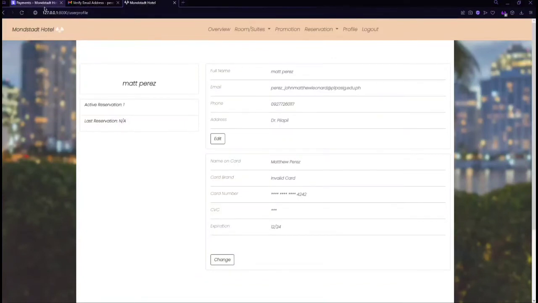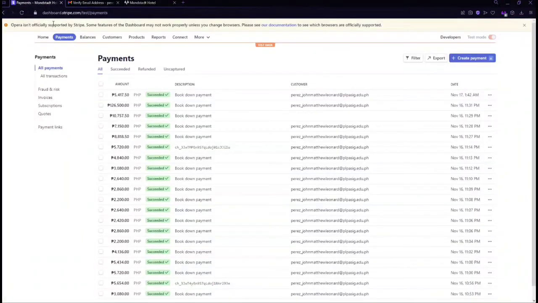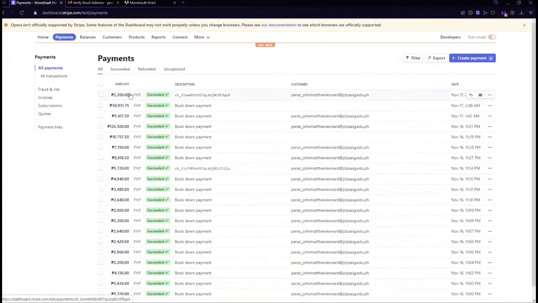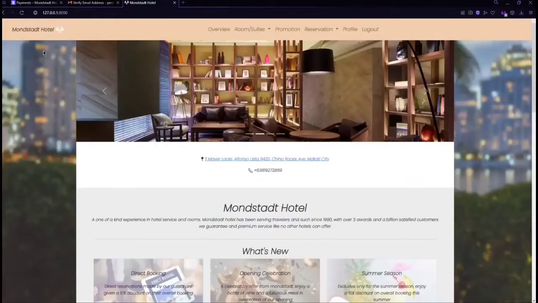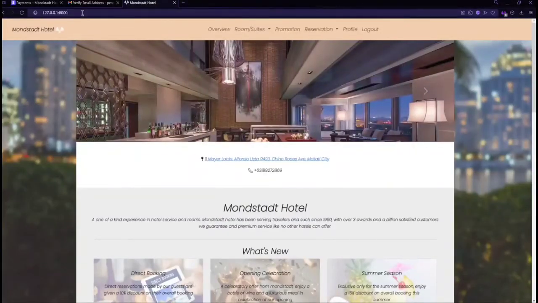Oh, another thing, just to know that our reservation and our payment has been charged to you, we can go to the Stripe, because we use an API called Stripe, and there we can see I have recently booked. Next up is the admin.